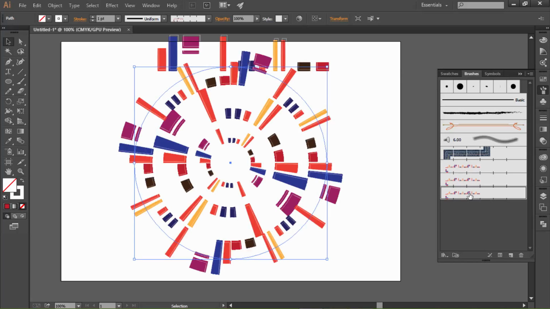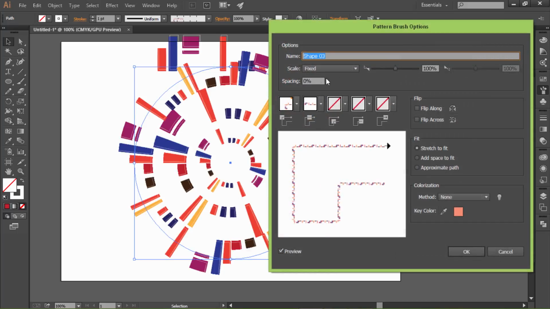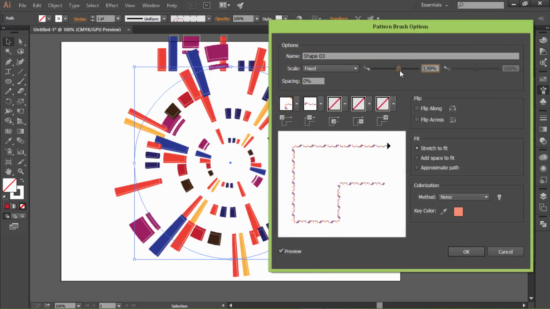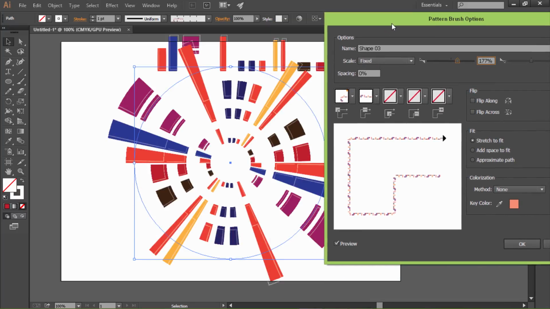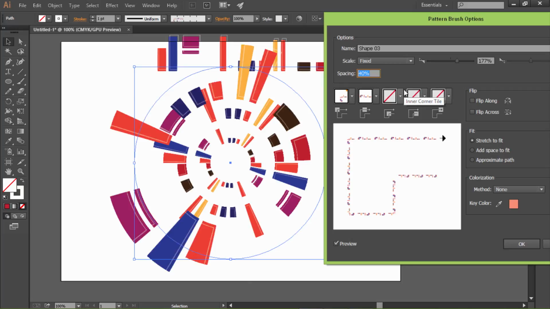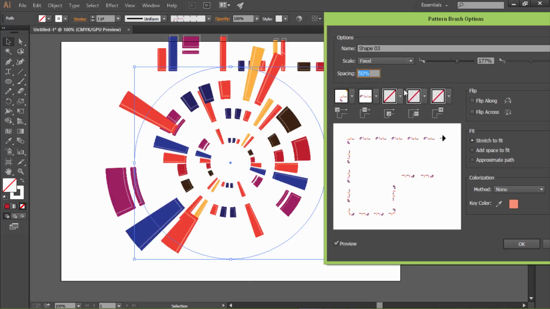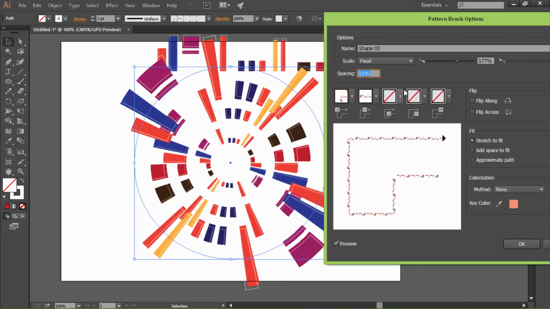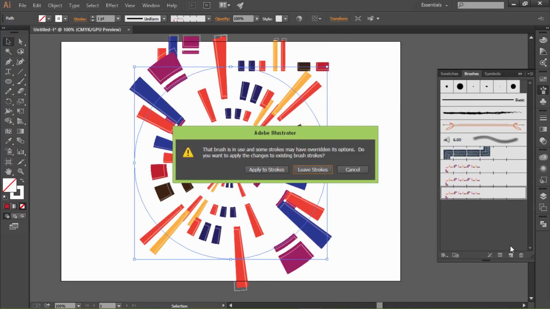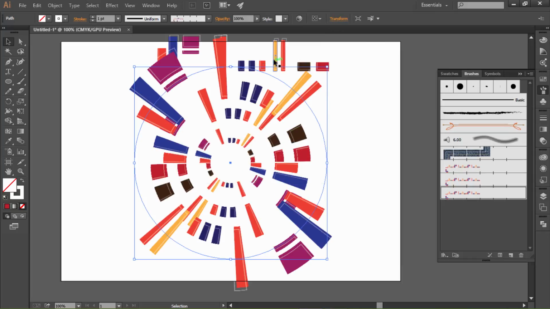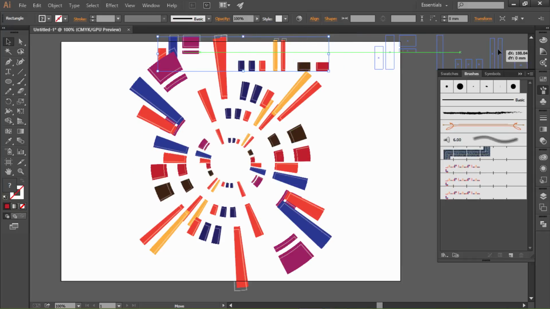This time I would like to add the shape number 3. Double click and check the preview, and let's scale up that. And you can add space between. I think that's right. Now click OK. Again, apply the stroke to the shape. I don't like that. Just disturbing me.